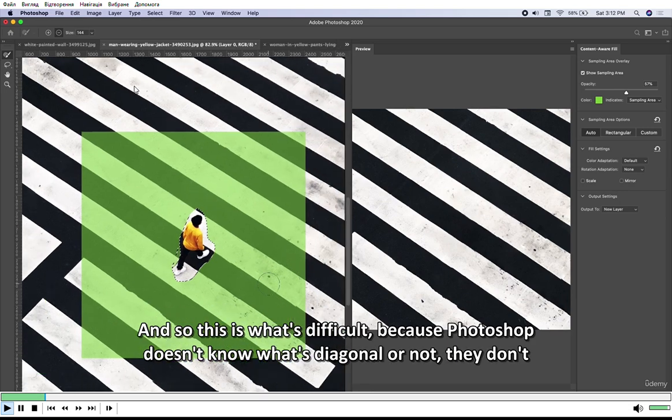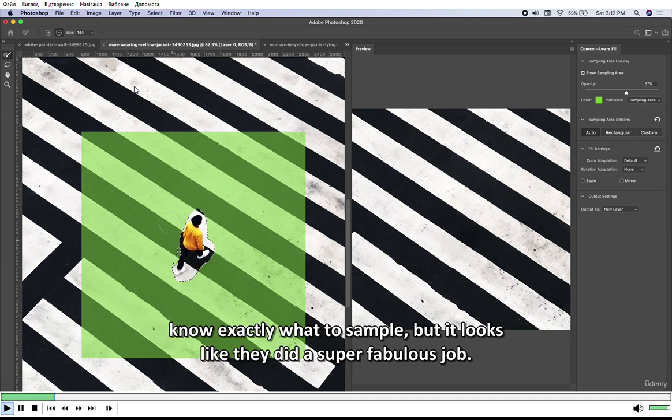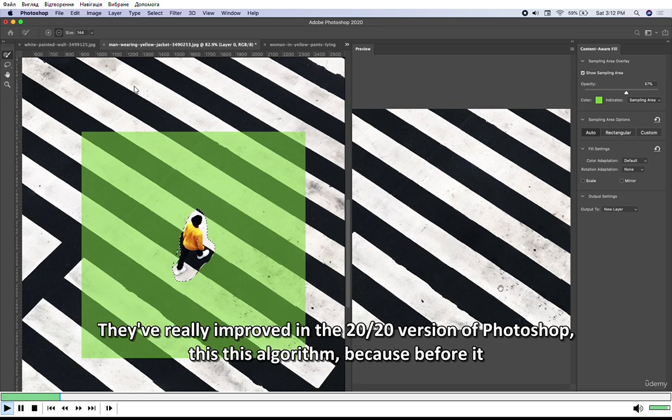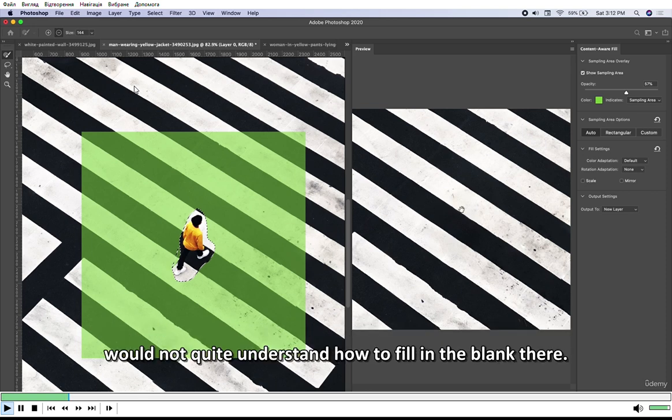And so this is what's difficult, because Photoshop doesn't know what's diagonal or not. It doesn't know exactly what to sample, but it looks like it did a super fabulous job. They've really improved this algorithm in the 2020 version of Photoshop, because before it would not quite understand how to fill in the blank there, but it did an excellent job here.